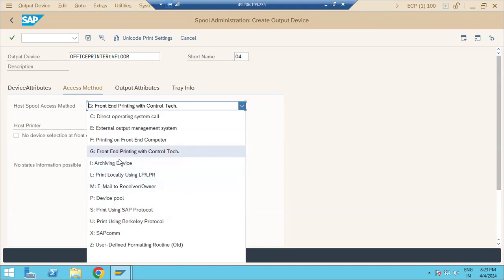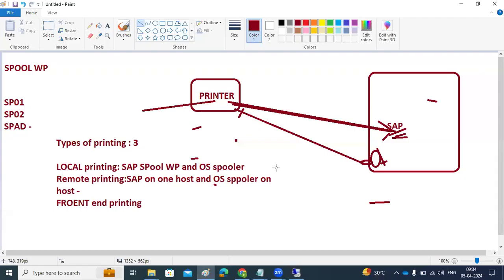So I chose archiving device, then front end printing. The front end printing and the controller, these two are related to the front end. E is for external output management system, so external devices, external systems here. Like that, we have these methods here.